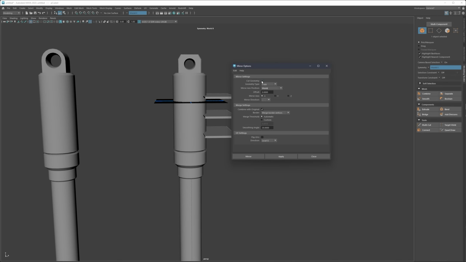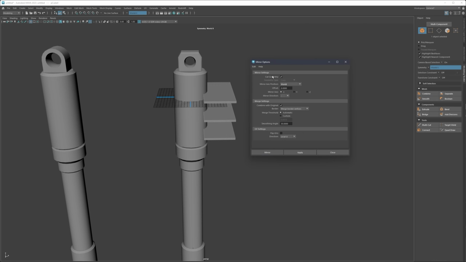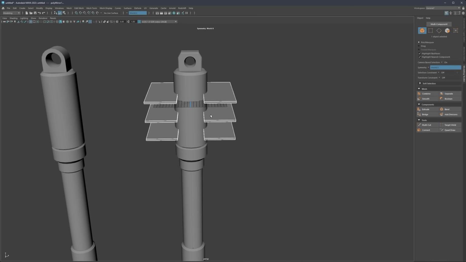But if you're getting some weird results with cut geometry, usually you need to disable that. The mirror axis is going to be the axis that you see here pointing left or right. And then the mirror axis position is going to be world, because we're working in the world center and not relative to objects. Again, if you want to know more about mirroring, there is a complete video specifically for that, and that way you're going to get more familiar with how the tool works so that we are not wasting that much time here. So let's simply hit mirror and then hit Q to confirm.